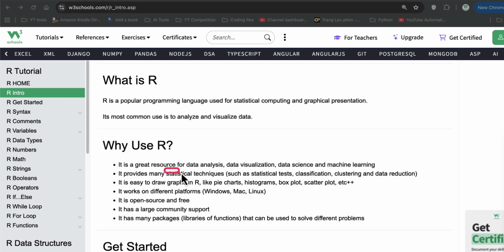It provides statistical techniques such as statistical tests, classifications, clustering, and data reduction. It's easy to draw graphs in R like pie charts, histograms, box plots, scatter plots, etc. using your data. So we have data and then you can very easily plot various different graphs for your research work, for your analysis, and whatever application you're working on. It works on different platforms like Windows, Mac, Linux. It is open source and free. That's something that we always love.